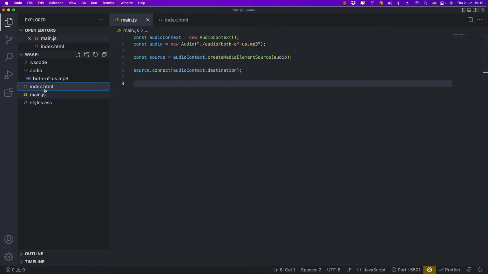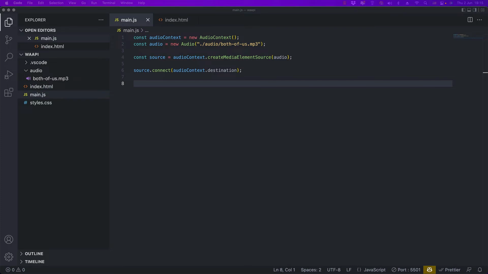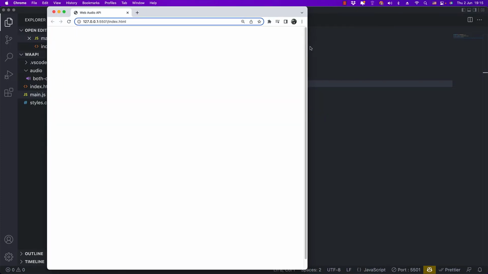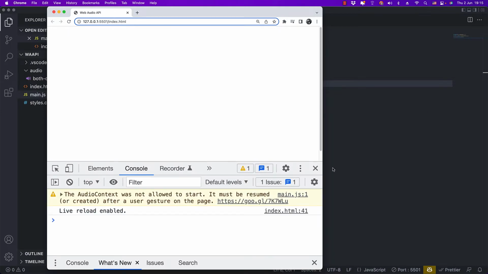So let's try and open the index.html file. I'm going to right click on it and open it with Live Server, which is an extension I've installed to VS Code. And it's going to open up automatically in a browser here. And I'm not going to be able to see anything. I can have a look in the JavaScript here, and then I actually see something.